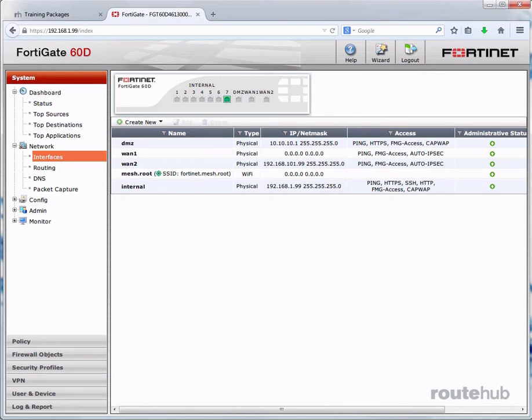So for each interface, it will reflect the IP address, if any, that is configured, the administrative services that are enabled on that interface, and even its status. You'll also see a graphical view of the firewall unit and what ports are connected for very quick reference, which is shown up here. So very good information as well.